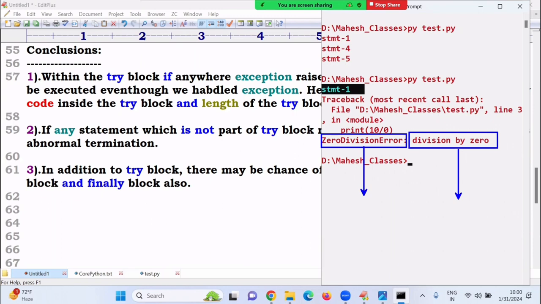I know it is ZeroDivisionError, division by zero. What is the first one? What is the second one? First one is the class name, because at the starting I told the diagram: BaseException, ZeroDivisionError. So the first one represents the corresponding class name. What is the second one? The message which can be provided by that class.